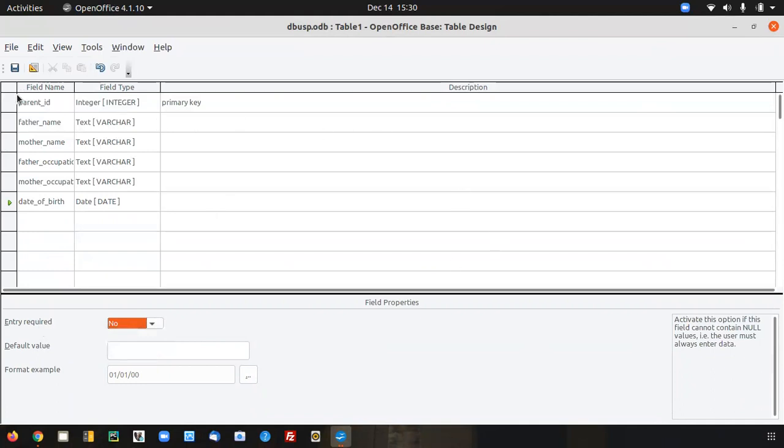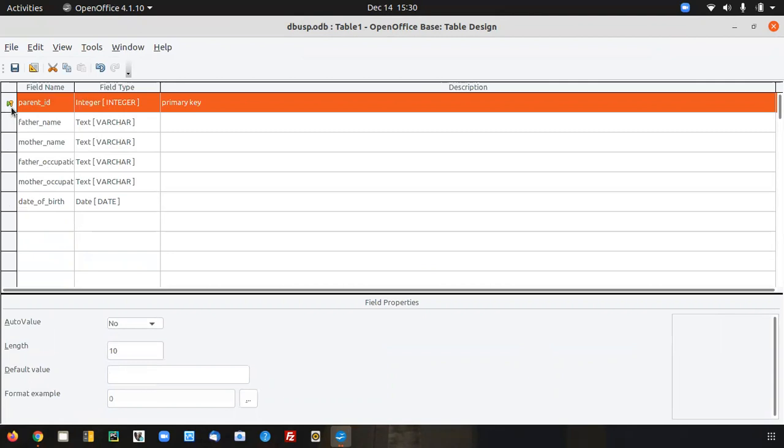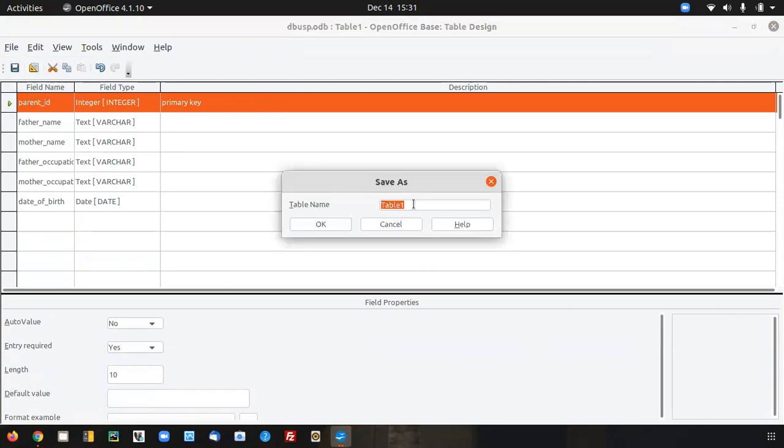I am going to save it, but you can see here that no primary key has been generated. I have written the primary key, but I have not generated it. Either you right click on it and set the primary key, or suppose I have not made it. In that case, when you save the table, it will ask you the name of the table. Suppose I am going to save it as PBL parent.